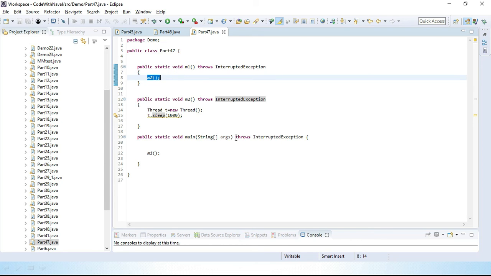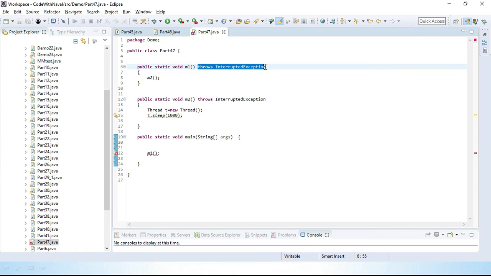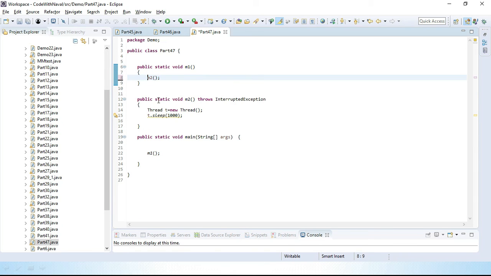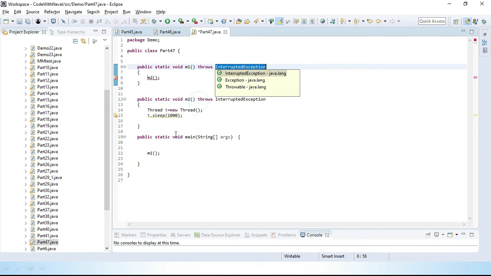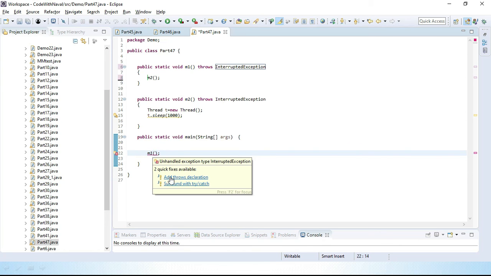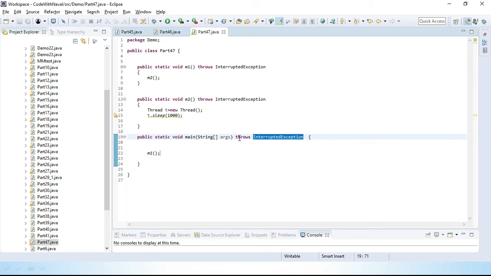One more thing I'll show you. If I remove this, and I remove this also, and if I handle the error here only, then here we don't need to add a delegation, because we only handle the error here. If we delegate that error, then we have to handle it in the calling method. If we don't want to handle that error ourselves and want the JVM to handle it for us, then we can delegate that error in the main method.